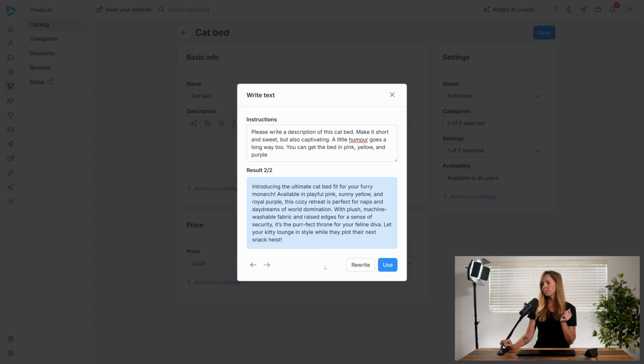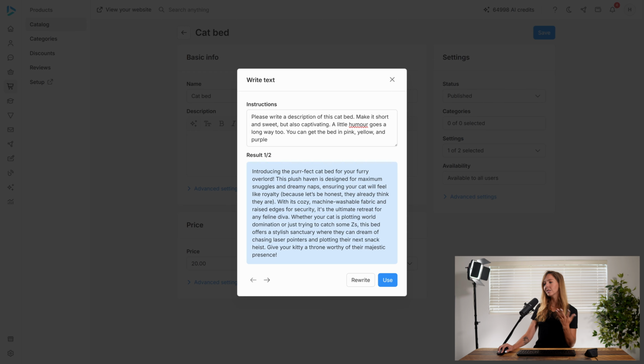So introducing the ultimate cat bed fit for your furry monarch. Available in playful pink, sunny yellow, and royal purple. This cozy retreat is perfect for naps and daydreams of world domination. So it's really going quite hard on the humor there, and that's great. So if you like this one more, you can go ahead and click use, but if you want to use this description instead, you can go ahead and hit use on that.